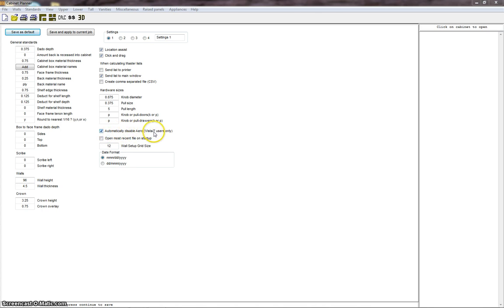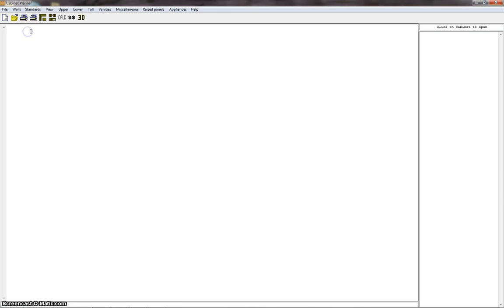Automatically disable arrow. You must click that button, especially if you're using anything that's a little older system. Save as default. And we are done with the initial setup. That's the end of part 1 training.